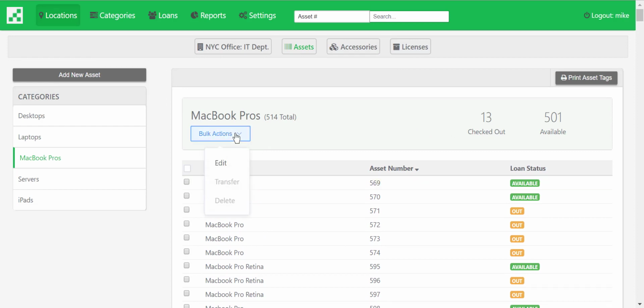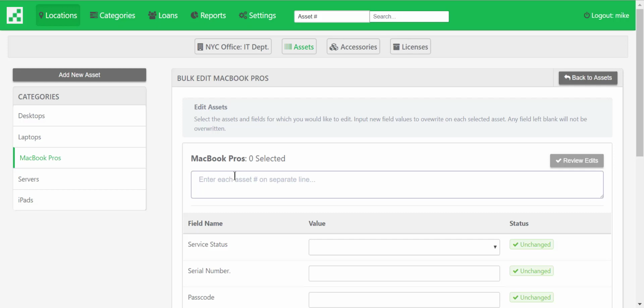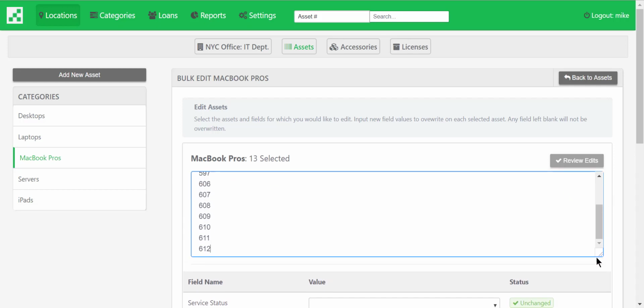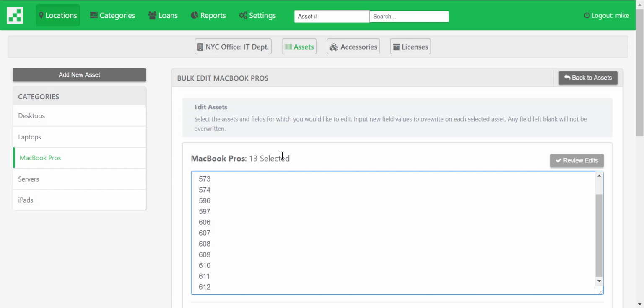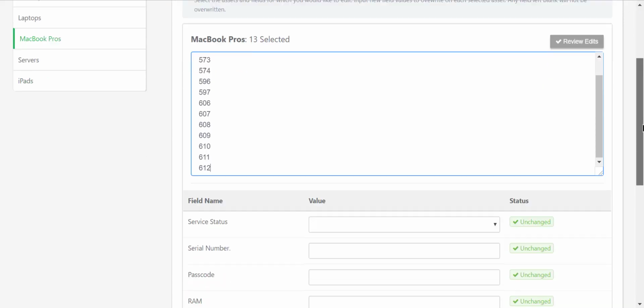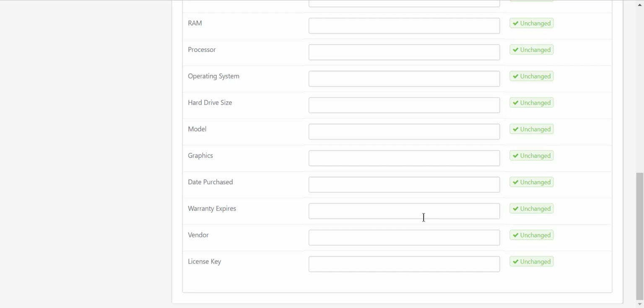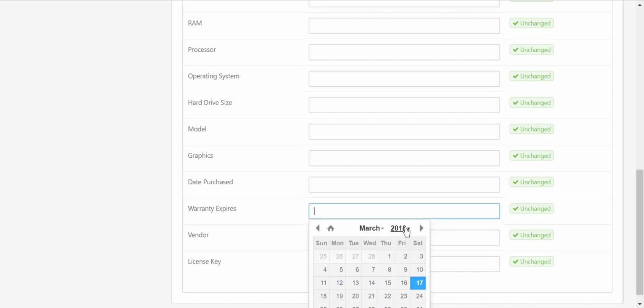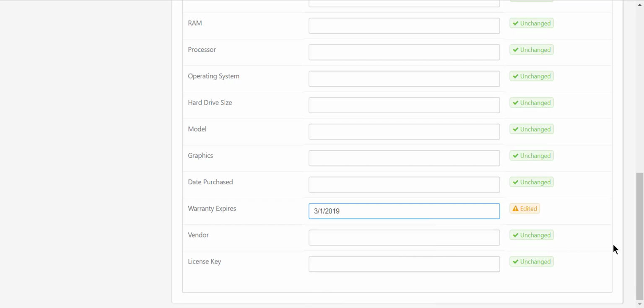We're going to open the bulk actions menu. We'll just click edit and we'll paste in our asset IDs. And as you can tell, we've got 13 selected here. So we'll scroll down and we'll make our edit to warranty expires. Let's say we want to just change the warranty to expire in 2019. Maybe we updated the warranty on all these machines.